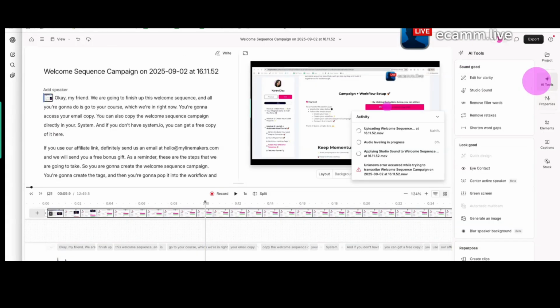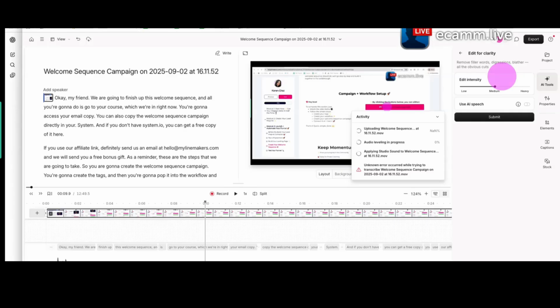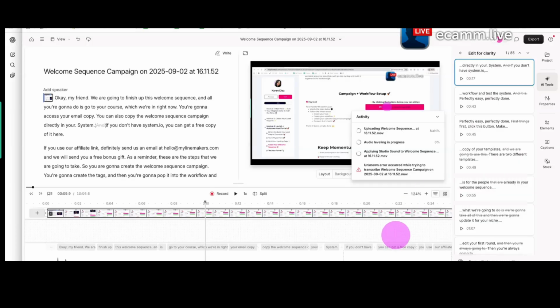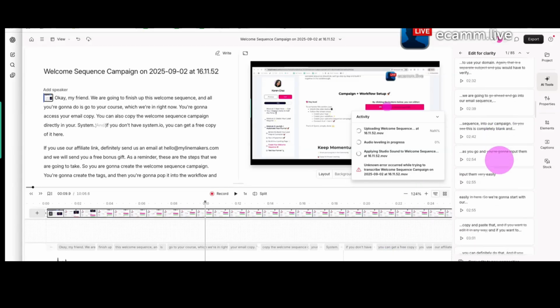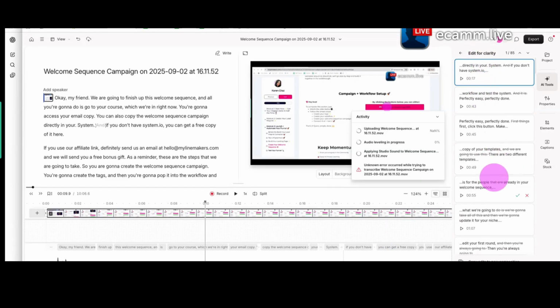After I do that, I go to AI tools and I edit for clarity. Now, this is important because I made a lot of mistakes in the beginning not doing this specific thing. So you don't want to miss this. It's going to save you some headache in the future. You want to make sure you edit for clarity. You can choose whatever level you want.